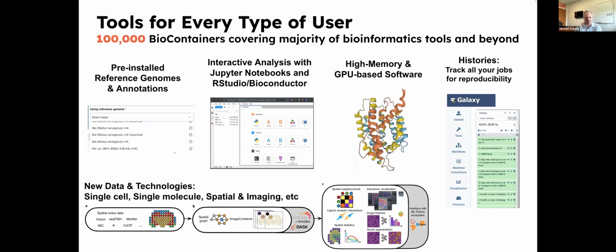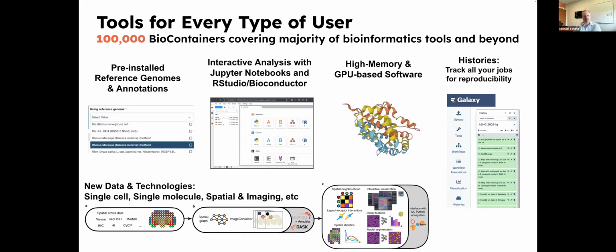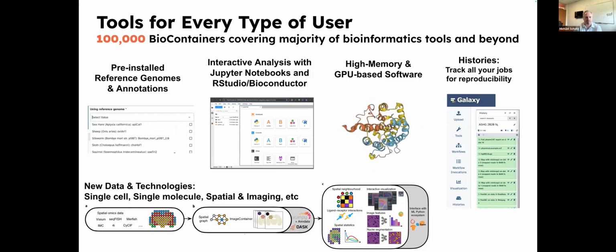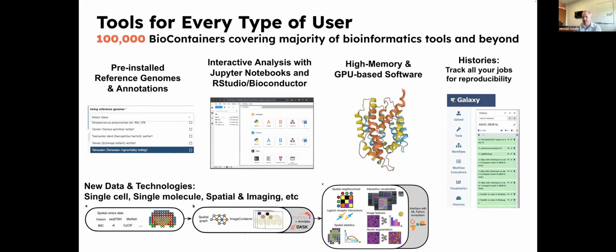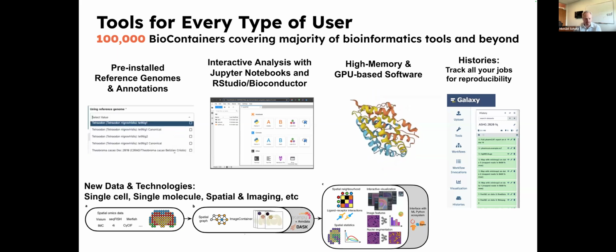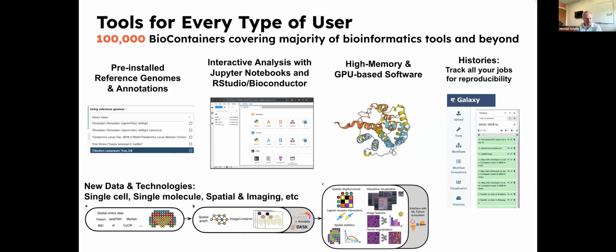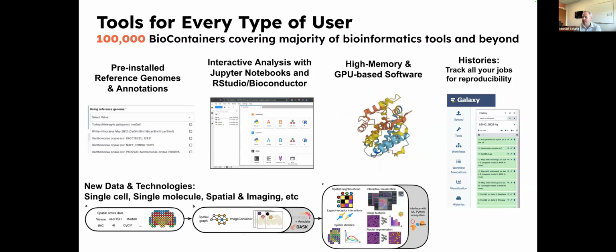We can get you access to a terabyte of RAM. If you want to take your protein sequences and then fold them up using AlphaFold, no problem. We support that, and that uses GPU support. Again, all entirely for free. So we have a lot of diverse computational resources available to our users.